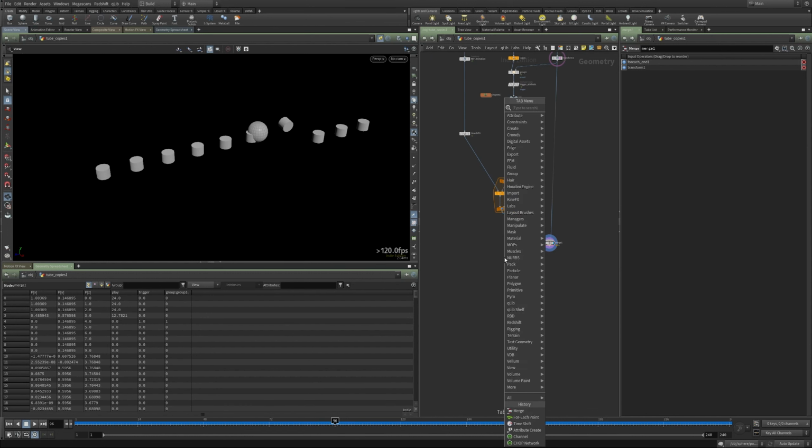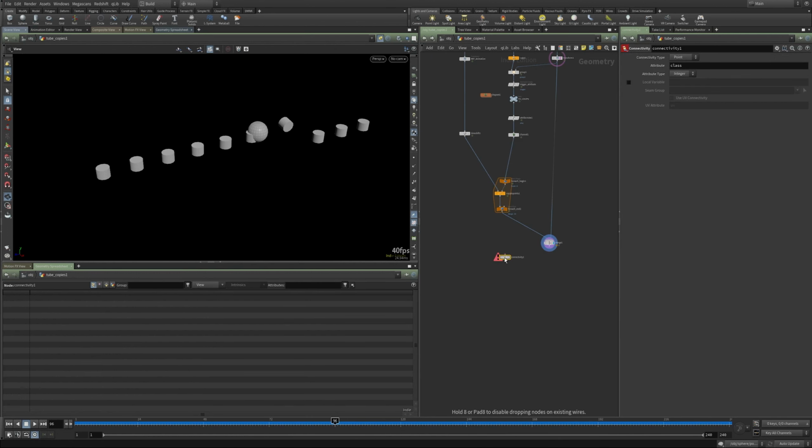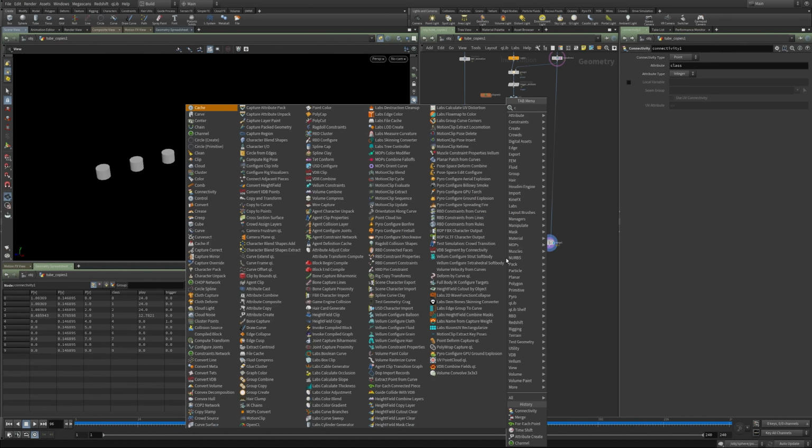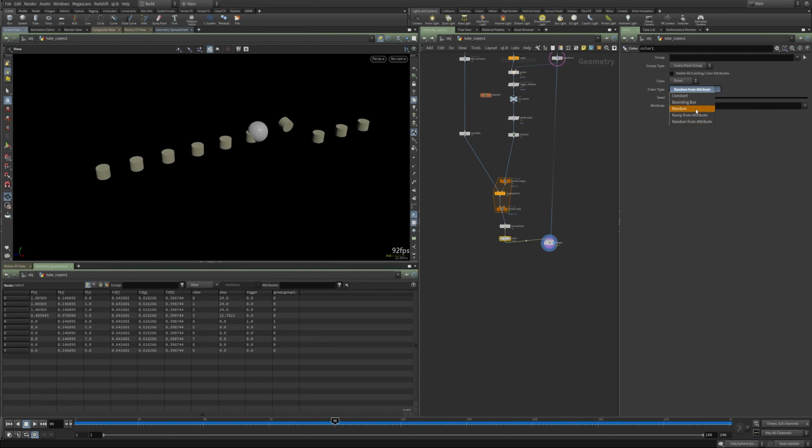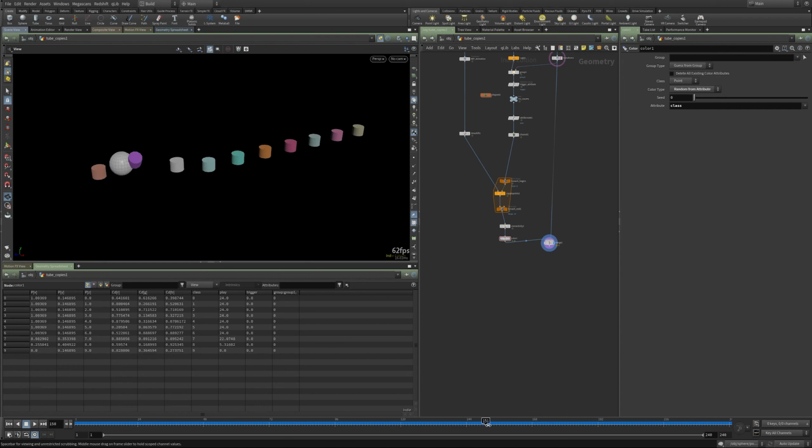and let me just do this as well. Let me do a connectivity, and that's going to give me a class attribute that I'm just going to give myself some random colors based on that attribute, just to make this look a little bit nicer. Random from attribute. My attribute is class. So now we've got randomly colored tubes. The biggest issue is that the sphere is just clipping the geometry.